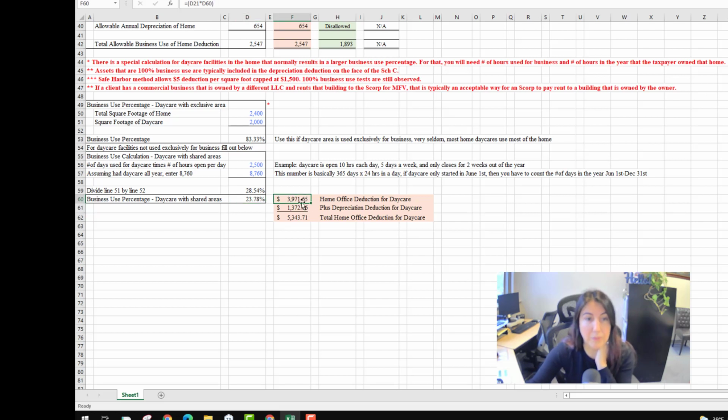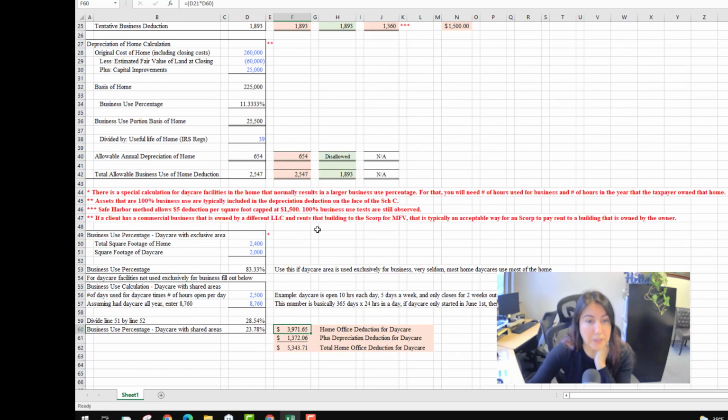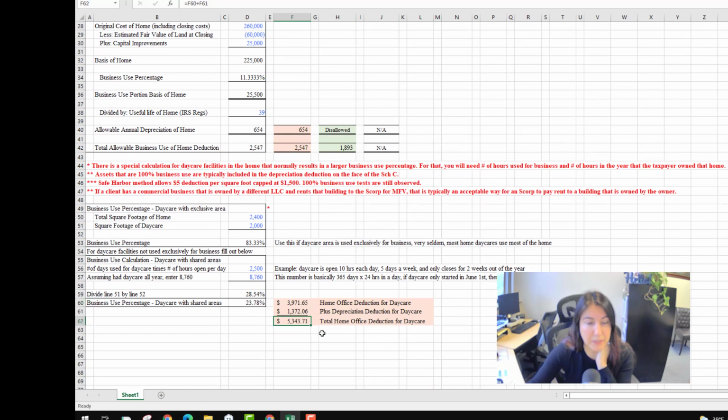And then I ran the numbers here under this scenario based on the home expenses above. So under this scenario, the daycare would have a total home office deduction of $5,344. Again, that's not a bad deal. Most of my daycare providers do get a very nice home office deduction.